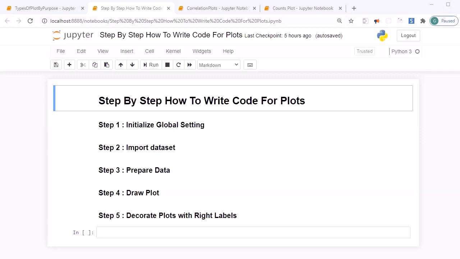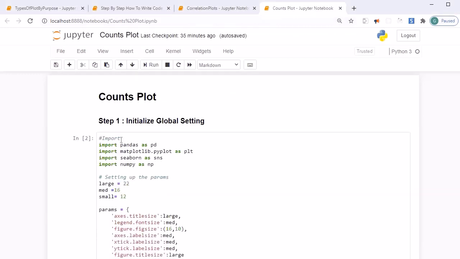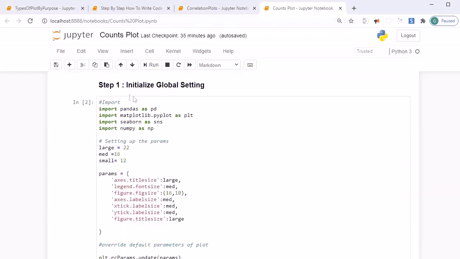In the first step, we are initializing our global setting. In the second step, we are importing the data set. In the third step, we are preparing our data. In the fourth step, we are drawing the plot. And the fifth step is also part of the fourth step, where we are decorating the plot with the right labels. To make our work easy, I have copied the first step and kept the same global setting which we are using.